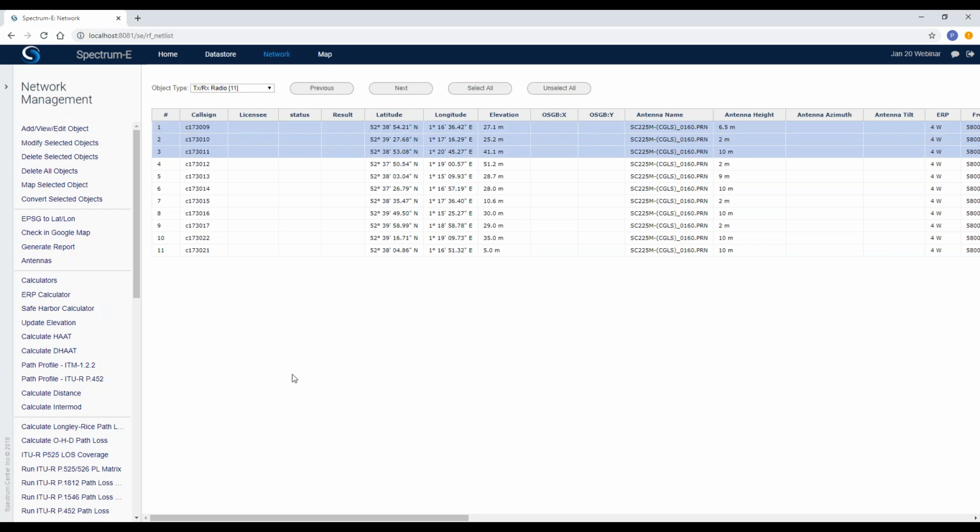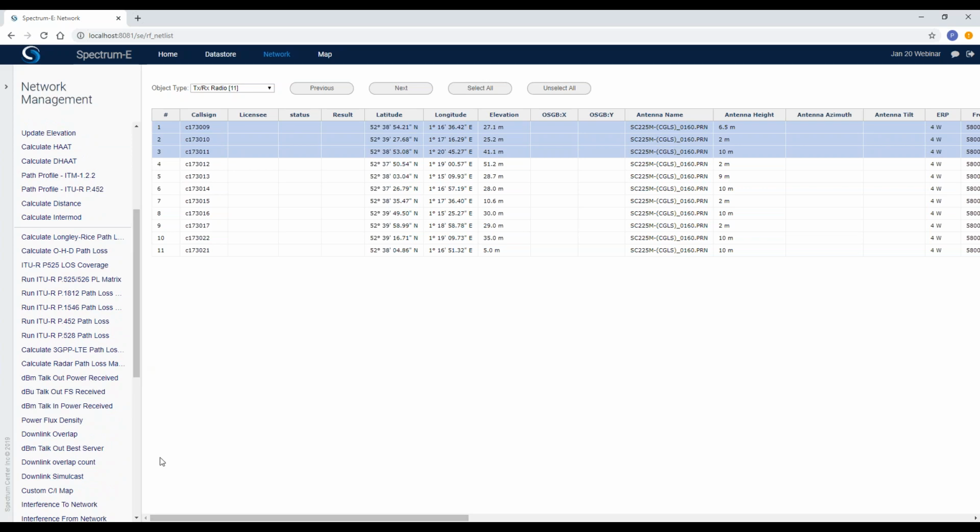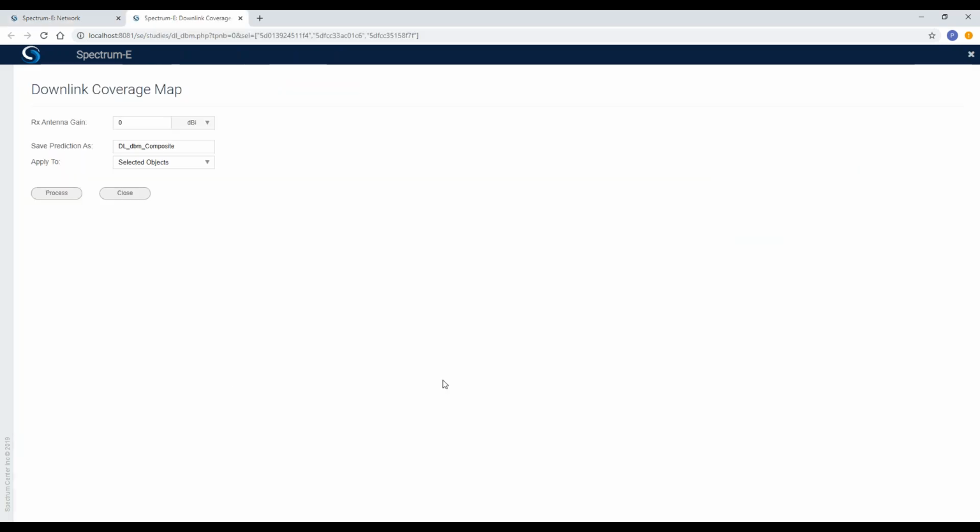Okay, so that was for those 3 stations, and then I'm just going to run the second part of it. Having run that path loss matrix, I'm going to look in this case at a downlink power received coverage. So I've selected my stations. In this case, say it was looking at a fixed wireless access network, so I'm going to include some receiver antenna gain in this.